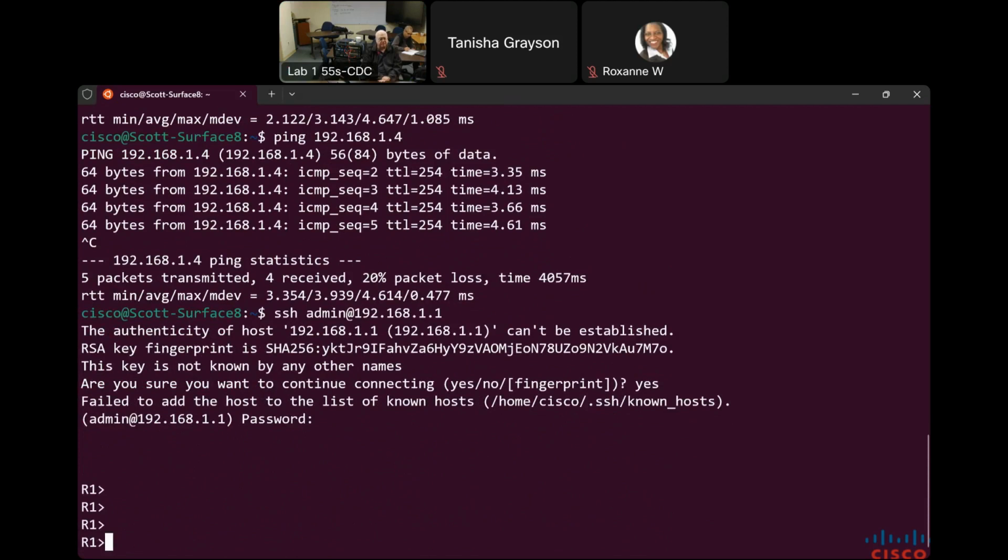So I can get to it through the devices. I can get to it through Windows. I can get to it just pinging through Ubuntu. And then I can also SSH into the device. So I can get in there every way that I need to. So let's go back to our switch.